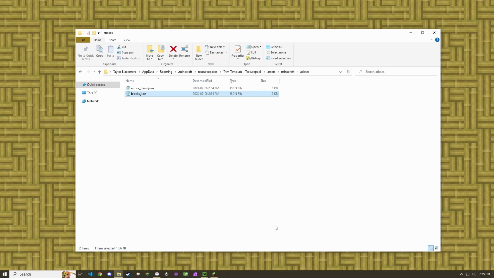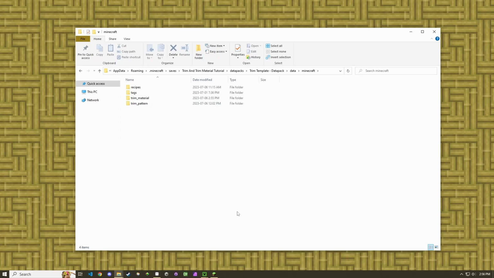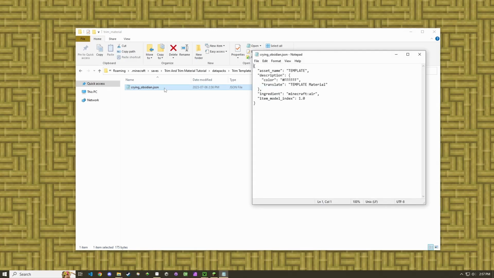That's it for the texture pack. Now on to the data pack. We are going to start by renaming the template trim material to our color palette that we're using. And then you're just going to open it up, and then first parameter is the asset name. This is just the same as we've been using, so it's Crying Obsidian for me.